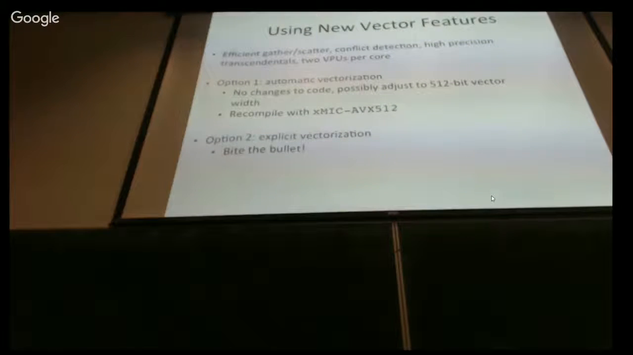And then the second is explicit vectorization. What I mean by automatic vectorization is that the compiler does the vectorization for you. So you can use the flag -xMIC-AVX512 and hope for the best, that the compiler has vectorized the most computationally intensive parts of your kernel that you're most interested in.